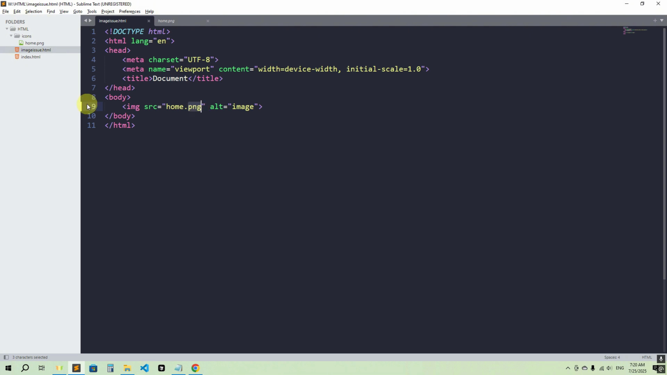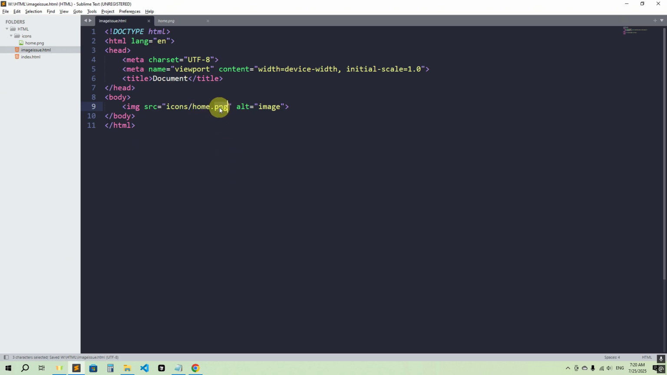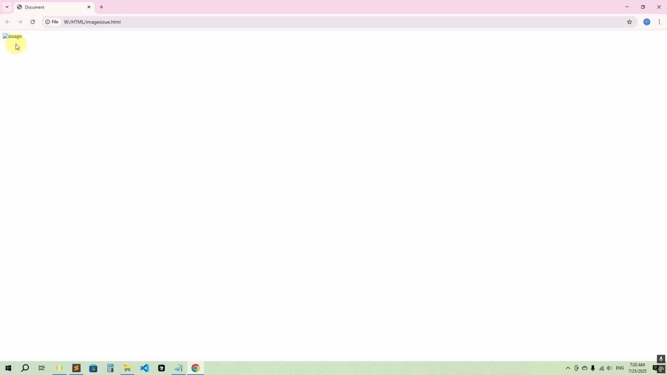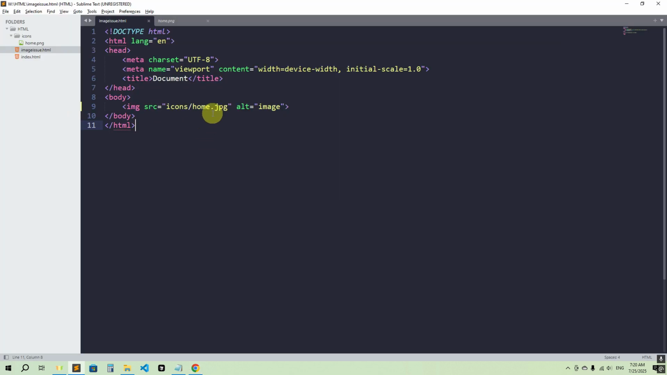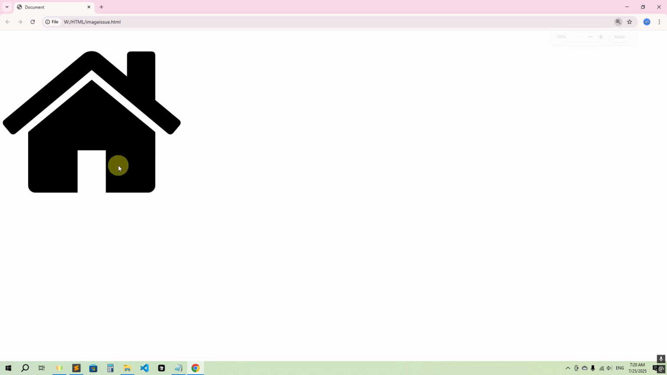Let's see, your image is here, you can see png. It is inside icons, right? If I say icons, then if I refresh now, I can see the image. But let's say I want to say jpg. We have different kinds of extensions for images: jpg, jpeg, gif. Make sure you have given the correct extension. If I refresh now, you can see the broken image. It means we got an error with our extension, so we have to find it out. Refresh. Okay, now we can see the image.